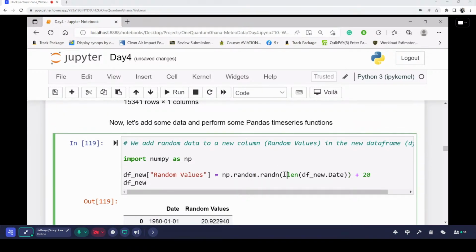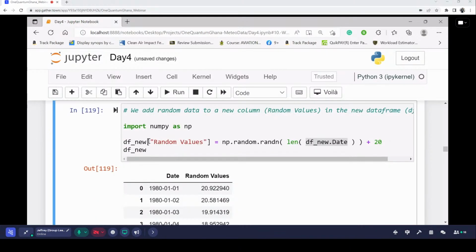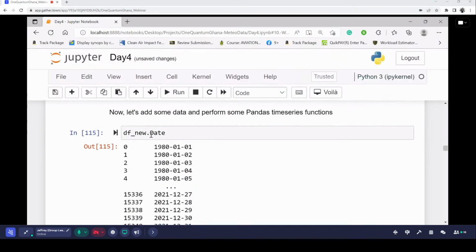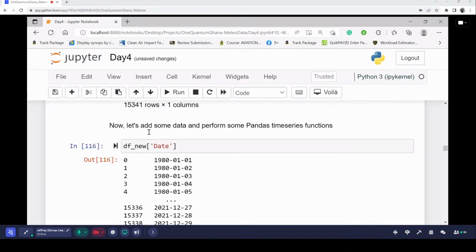And then let's try to understand this in bits. So within this, the random numbers we are trying to create, we are first getting the length of the new data frame we created. That's a date column. So go into the new data frame and then pick the date column. So just this one. That's the df_new.date. Should produce just the date. Alright. And I said we can use this approach, or we can use the square brackets approach and then pass this as a string. They should work the same way.